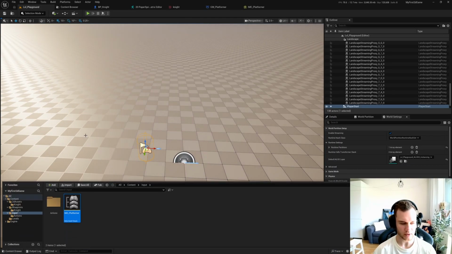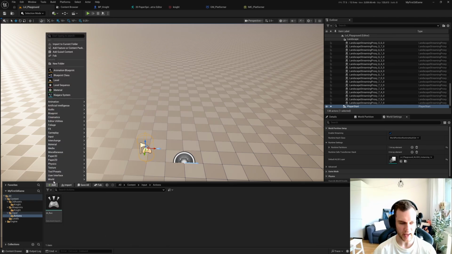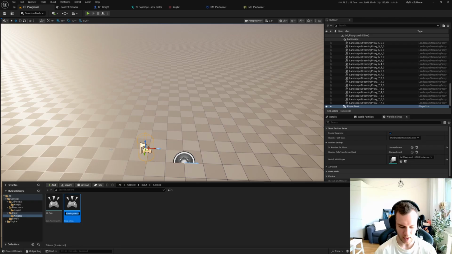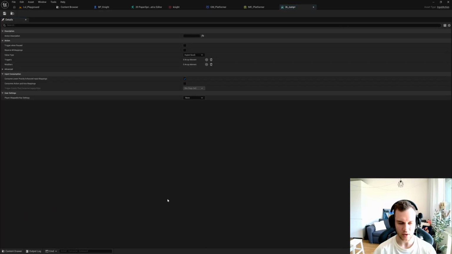So I'm going to go to my content drawer, into actions. I'm going to create a new action by pressing add, input, input action, IA underscore jump. If you open it, you can leave the value type. You know that for running we changed it to axis 1D, but here you can leave it at digital, because for the jumping action, the key is either pressed or not, which is the Boolean. We don't really care by how much it is pressed, so you can leave it at the default digital Boolean.